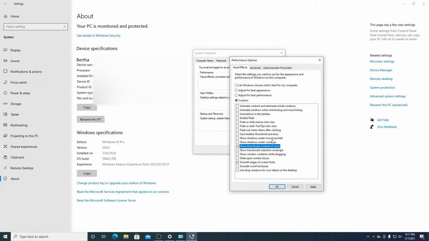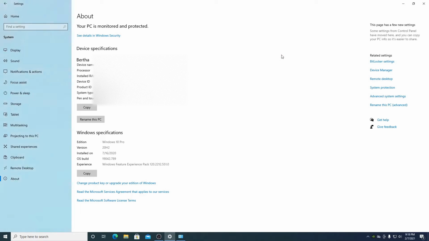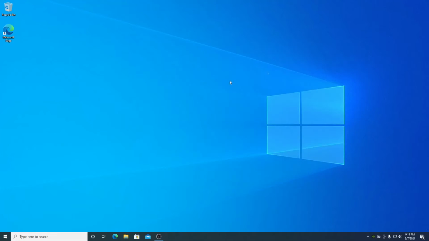So what that does is that means it's not going to blank out your pictures so you can't see them when you're going through File Explorer. And smooth edges of screen fonts, I've had lots of people complain that their screen gets very blocky when they just do adjust for best performance rather than disabling smooth edges of screen fonts. So it's just a quality of life feature. Then you want to hit apply, hit OK, and we can close the rest of these windows out.